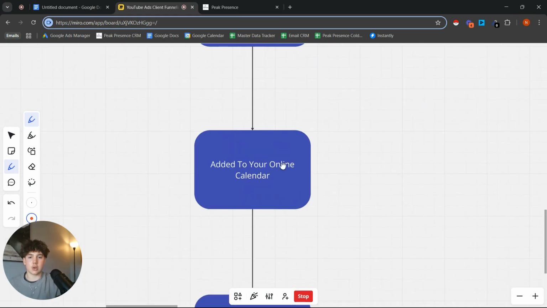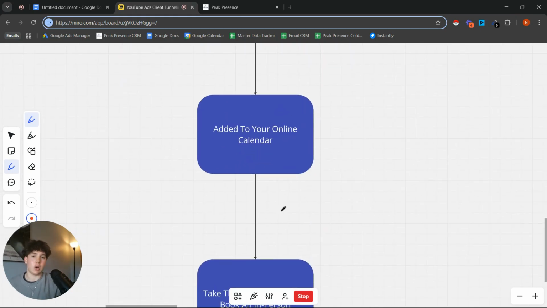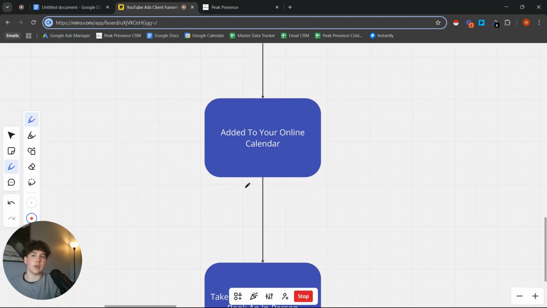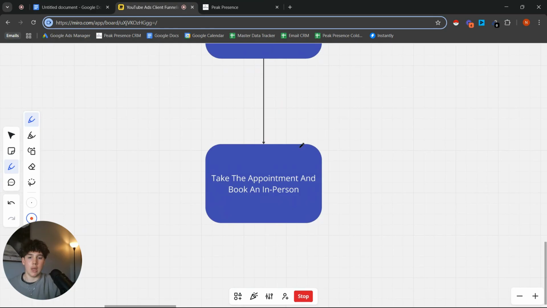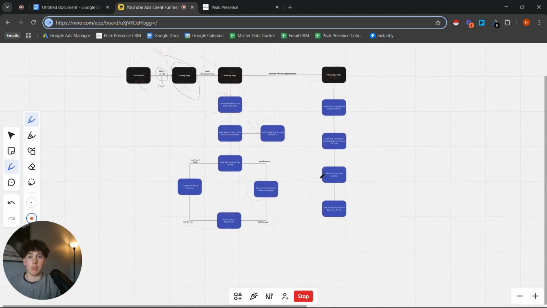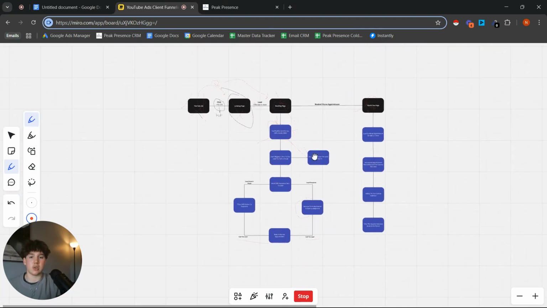The appointment reminders are good. And then you want to make sure it's added to your online calendar. You will also get an email with the confirmation. So then just make sure you add it to your calendar. And then from there, you just get on the appointment, make sure you call them at the correct time, and then just book the in-person appointment from there. But that's literally the entire system right there.